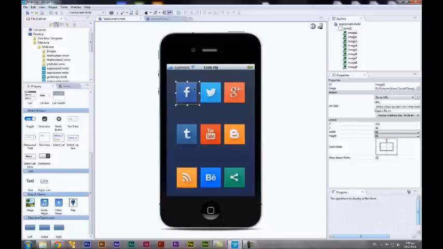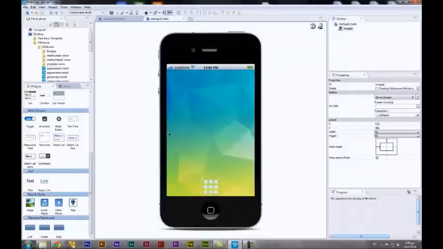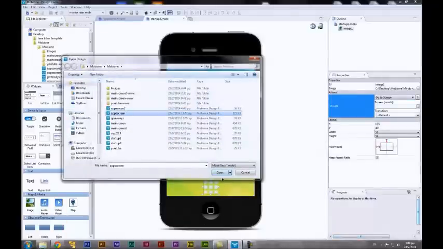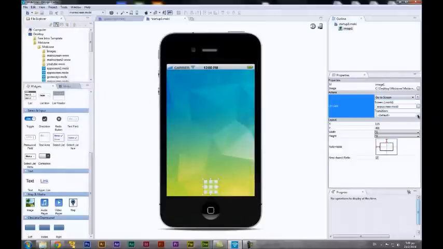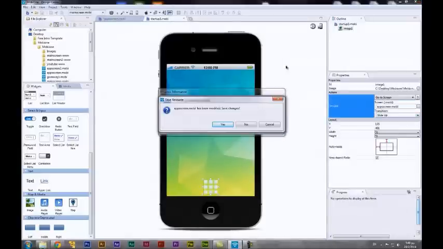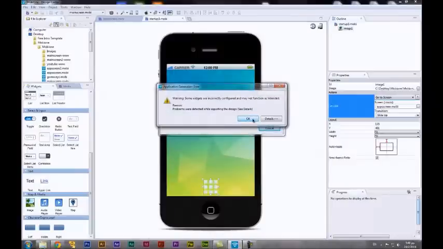So every single icon here is linked to a page, as you can see here. Facebook icon linked to our Facebook page, Twitter to our Twitter, and so on. Now we're gonna link this icon here with the apps screen. Open, in transition, let's slide up, let's run it, modify things, okay.